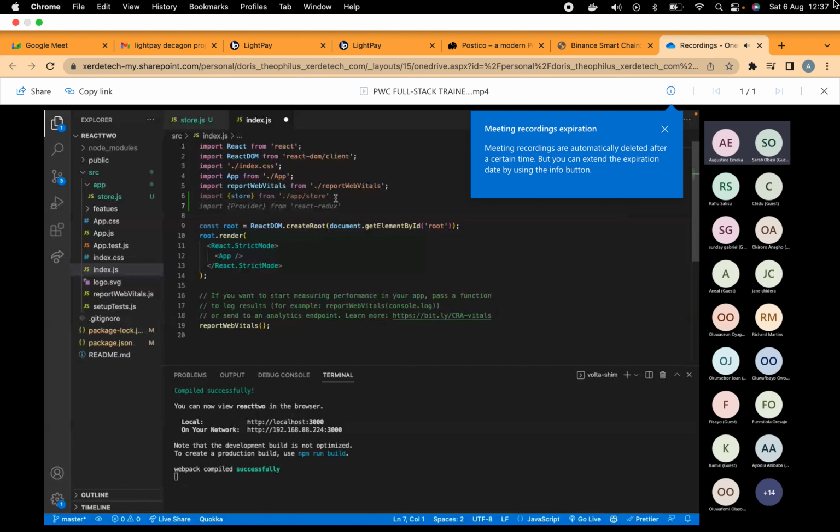So I'm going to simply say import. You can see IntelliSense is already helping me to get this. I'm going to import Provider. And where am I getting the Provider? I'm actually getting this very Provider from the React Redux that we installed.